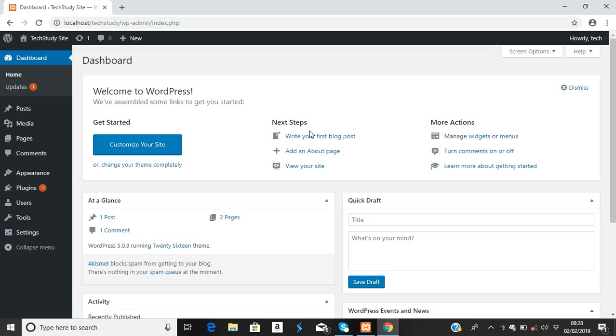So you can change background images, you can change background colors, you can add whatever titles you want to have, and do much more with the customize button. So in order to customize your theme, don't forget that you must be logged into your dashboard.